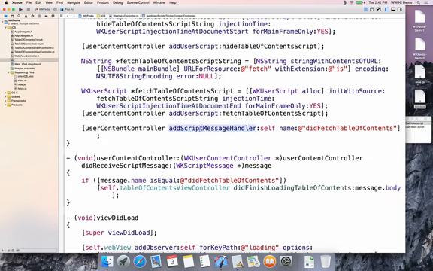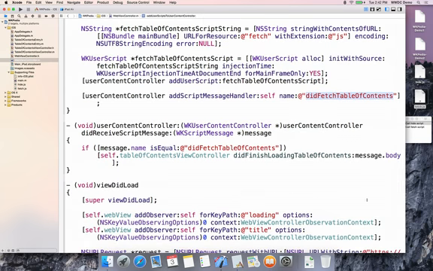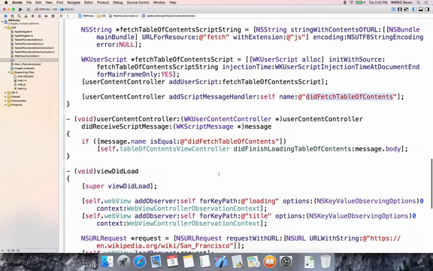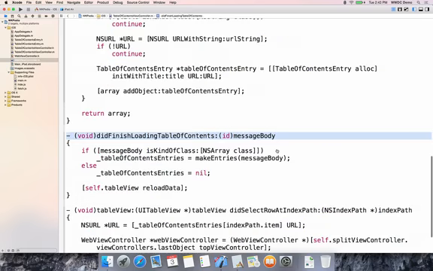And then this is an important line of code. I need to call this so that the JavaScript can call back into my app. So addScriptMessageHandler, set it to self, and give it a name, didFetchTableOfContents. So when the JavaScript calls back into my app, this is the method that will be called, didReceiveScriptMessage. What I'm doing in that method is making sure that this is the script that I'm expecting to be calling me, didFetchTableOfContents. And if so, I'm calling into my UITableView class with a method that I've written there. So I'll show that to you.